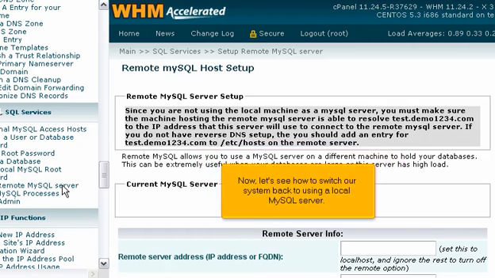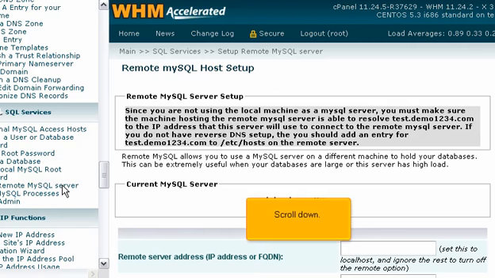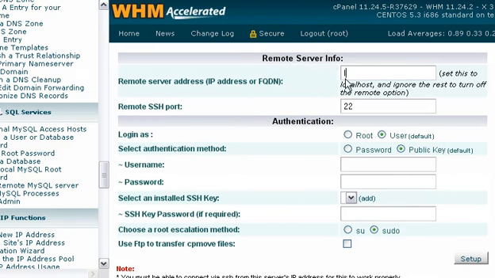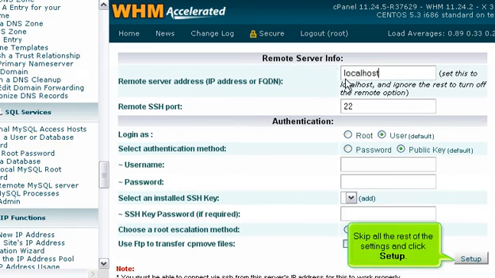Now, let's see how to switch our system back to using a local MySQL server. Scroll down. Enter localhost for the server address. Skip all the rest of the settings and click Setup.